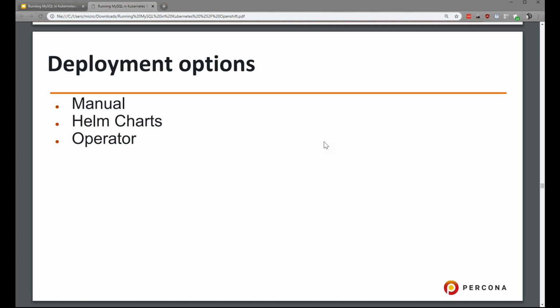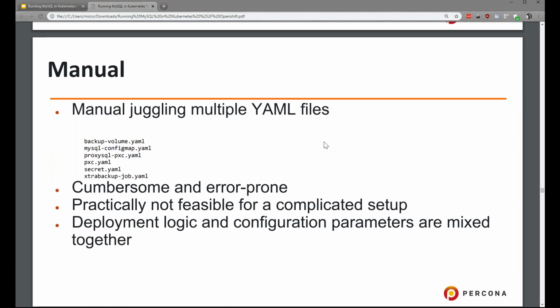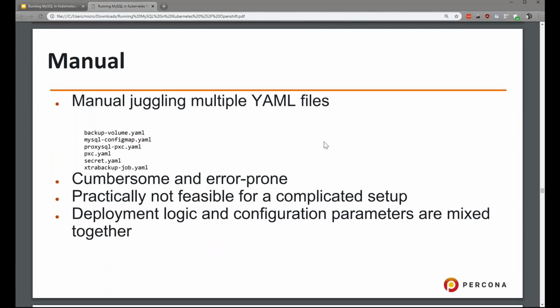Recently, Helm charts have risen quite a lot in popularity, but now we see more and more software vendors and database vendors switching to a new way of deployment, the operator. So let's talk a little bit about each of those options.